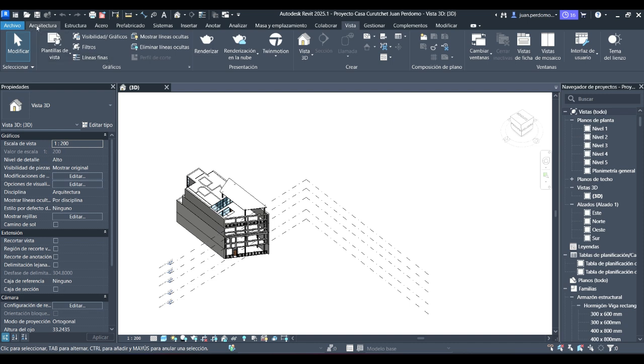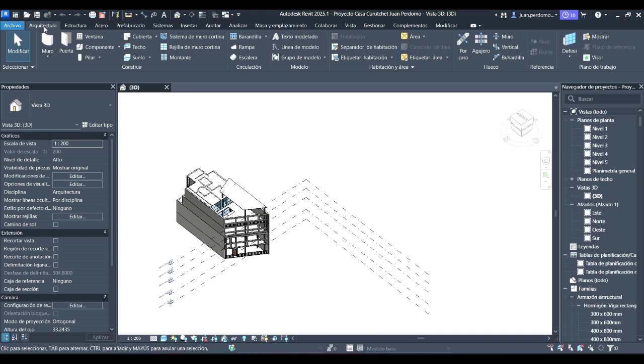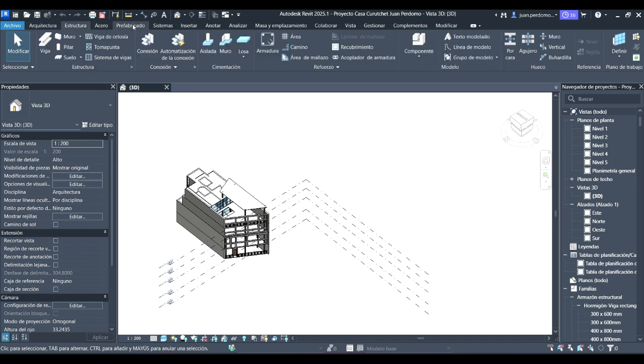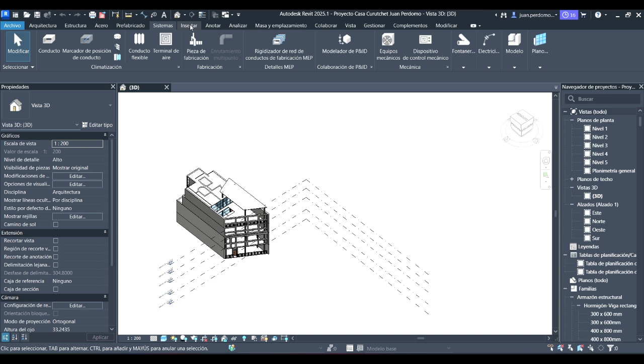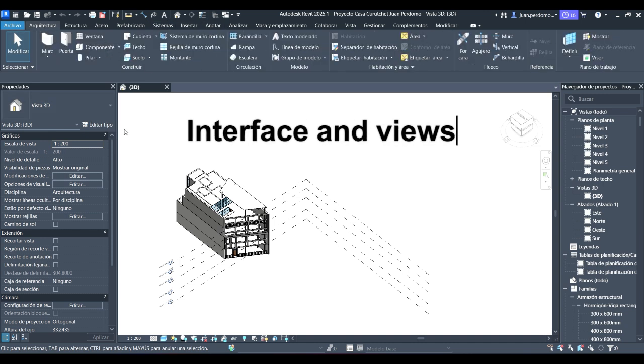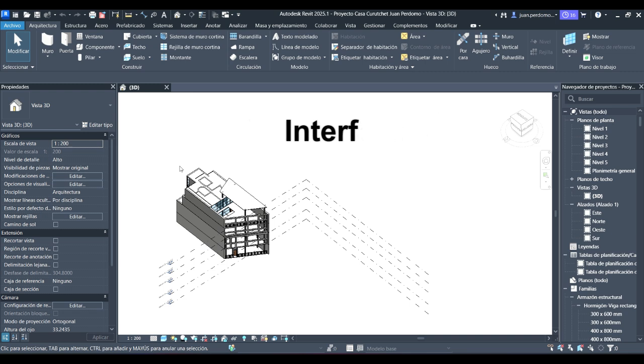For example, in the interface we have architecture, structure, systems, and this. Depending on what you're going to do, we have different functions. For example, the project browser will show us everything related to elevations and views, and on the right side we have properties, which will help us modify all the modeling elements.